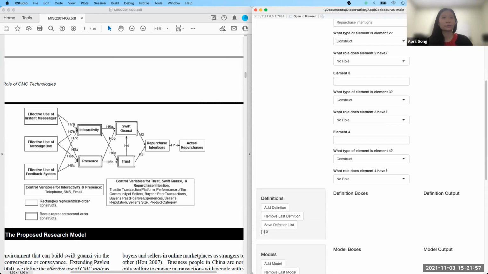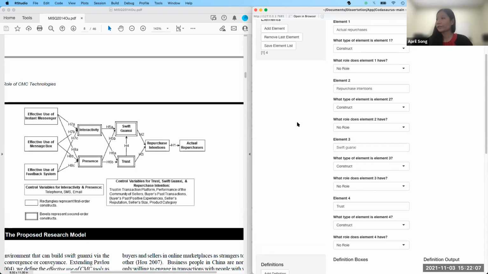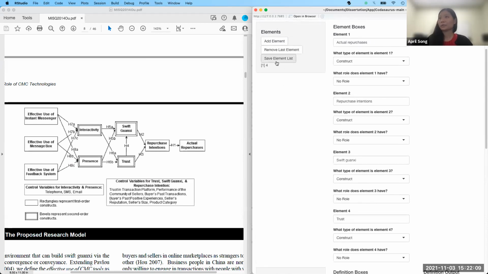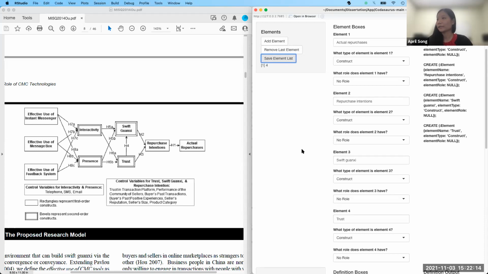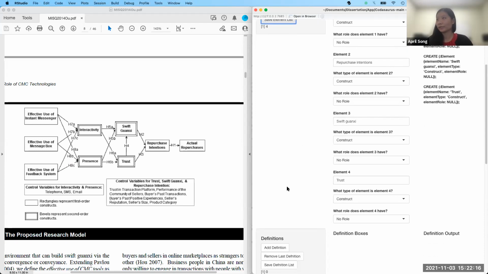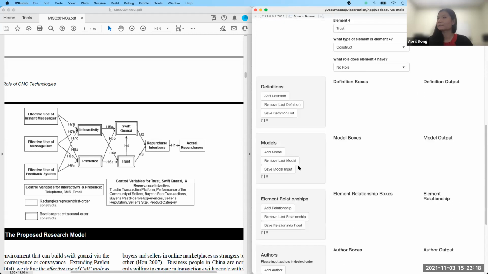The next one, Swift guanxi, same thing. And the last one, trust. So once you finish a box, you need to remember to save the input, because the later boxes will use the information we've just put in there.